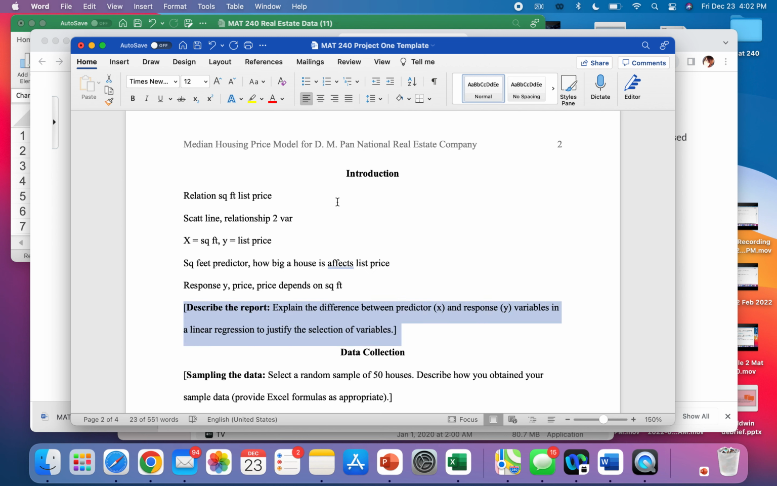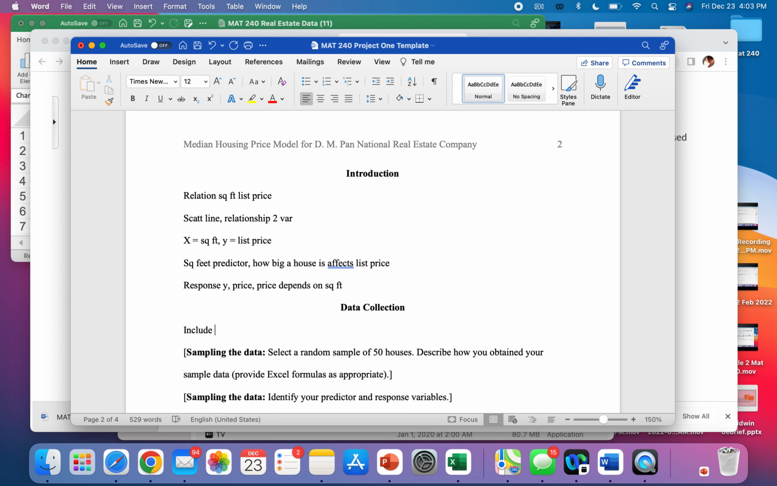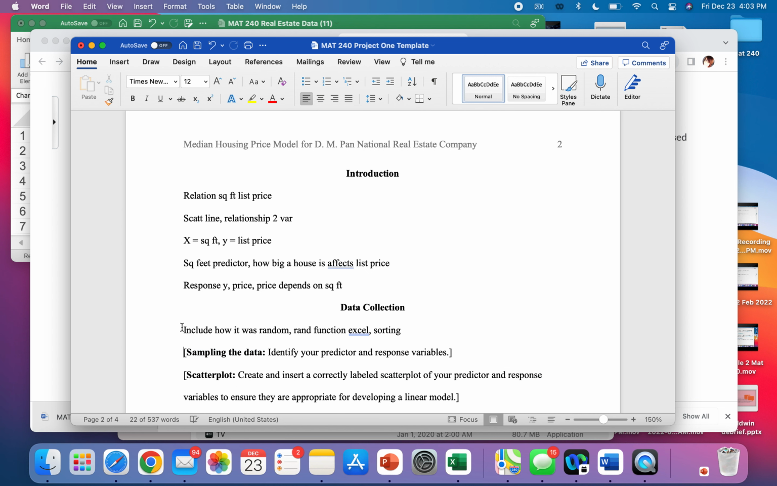We did our sample. Describe how you found your sample. Also, remember to include how it was made random. Remember we're using the random function in Excel and then sorting. Write those up in full sentences. Your predictor and response variables we did up here, so you can just copy that.